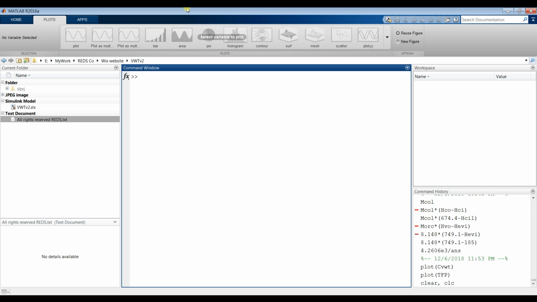Today our model is about a vertical wind turbine Simulink model. Let's go and run our model and see what we can do about that.